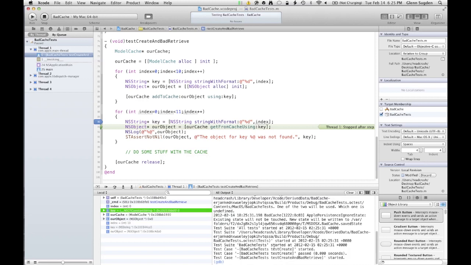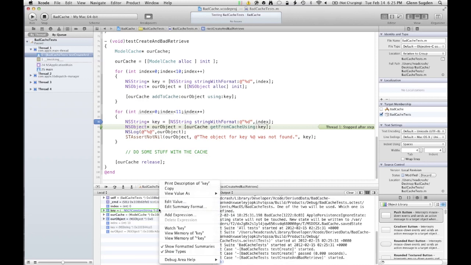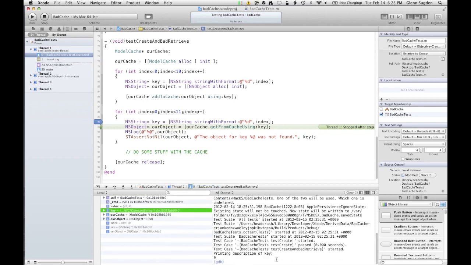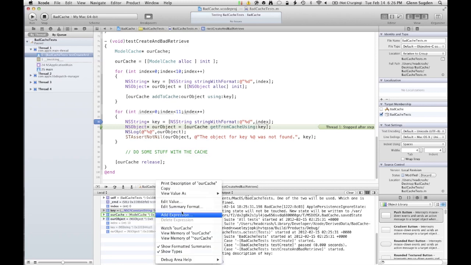Here's another handy thing that I don't think I mentioned last time. If you right-click on something in one of your variables and then do print description, it'll send out the description string to GDB. So especially if you have description strings that you've created for your objects, this is a really handy way to see what's inside. Like here's our cache.